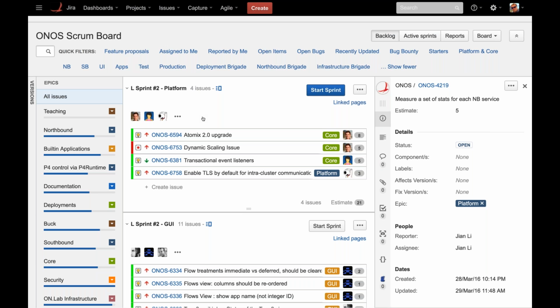The transactional event listeners task has to do with the dynamic configuration brigade. So they need essentially a way to group events. So Safari is working on upgrading the transaction framework to be able to group events like that. And the rest of our work is going into ISSU, which I'll talk about later.